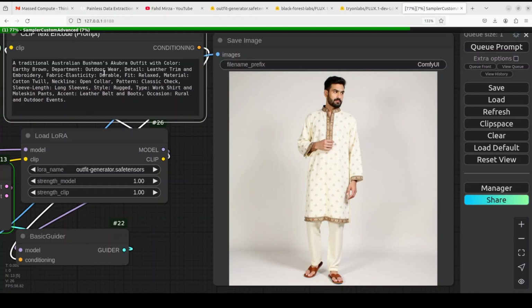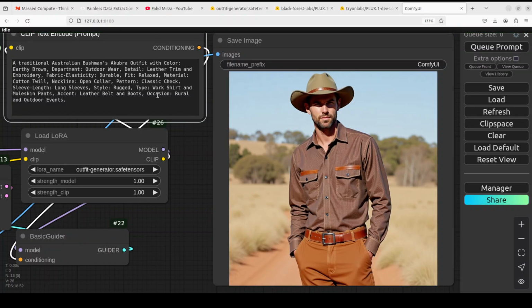And then finally, let's do it from my homeland. A traditional Australian bushman's outfit with color earthy brown, department outdoor wear, detail leather trim, embroidery, leather belts and boots, occasion rural and outdoor events. We don't see this in Sydney very often, but I think this is in the outback of Australia, which is magnificent. So let's see what it generates here. I think almost there. Wow, looks really cool. Really, really good.